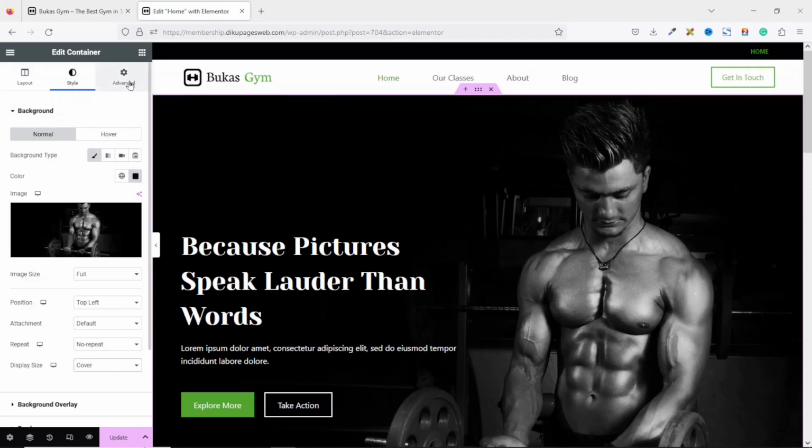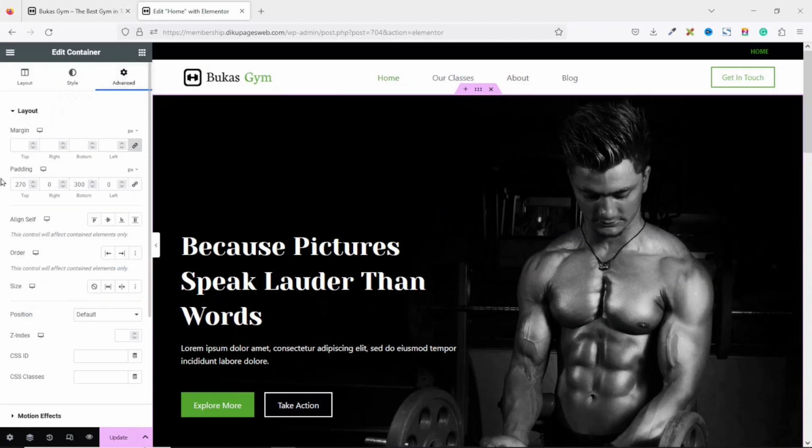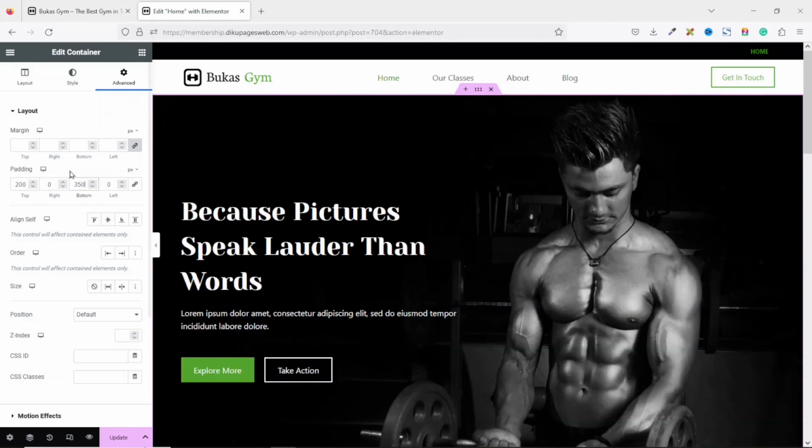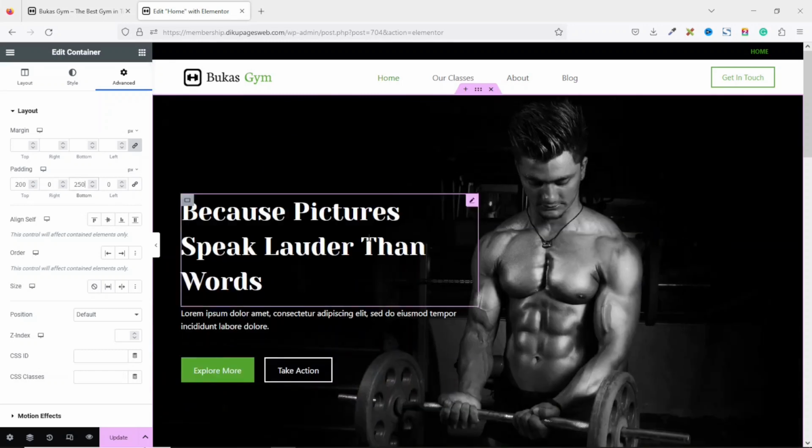To do that, I go over to Advanced. At the moment, padding, top is set to 270 and bottom is set to 300 pixels. So what I do, the top, I change it to 200 pixels. And then bottom, I change it to 250 pixels. Sorry, 250, not 350. And now we are done with the background.